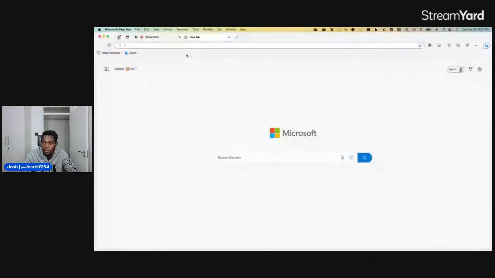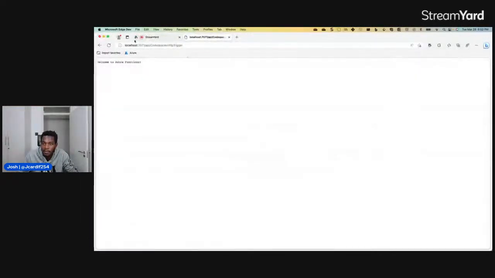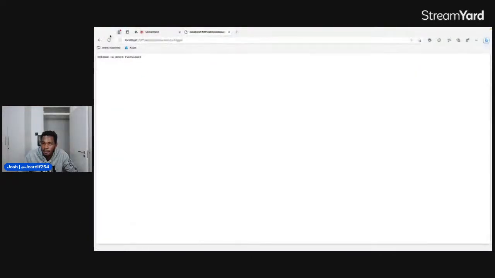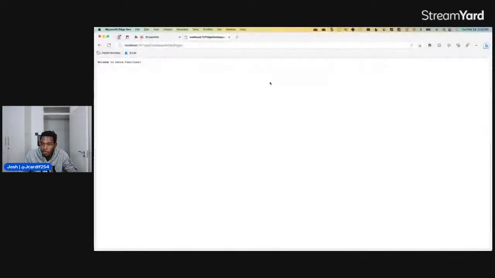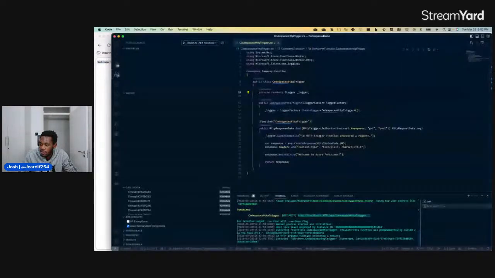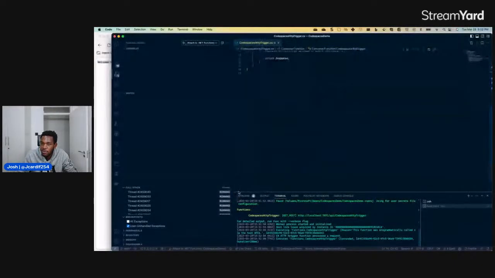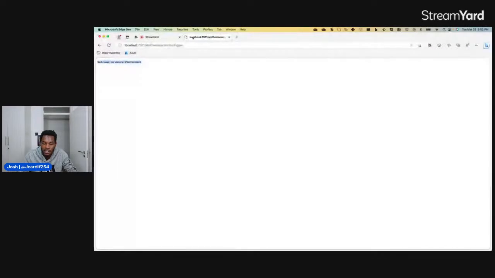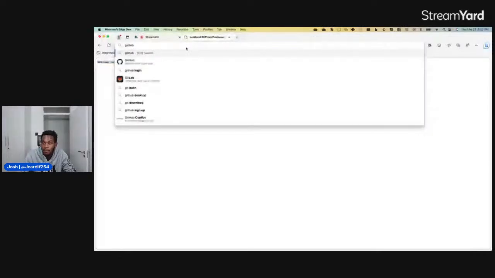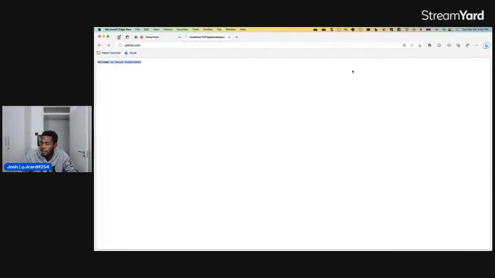Okay, so I'm just going to paste that in there. You can see it works. It prints out welcome to Azure Function, and that's good enough for a start. So we've already created a local project and it works. The next thing I'm going to do is go to GitHub, create a new repository, and push the changes. So github.com.